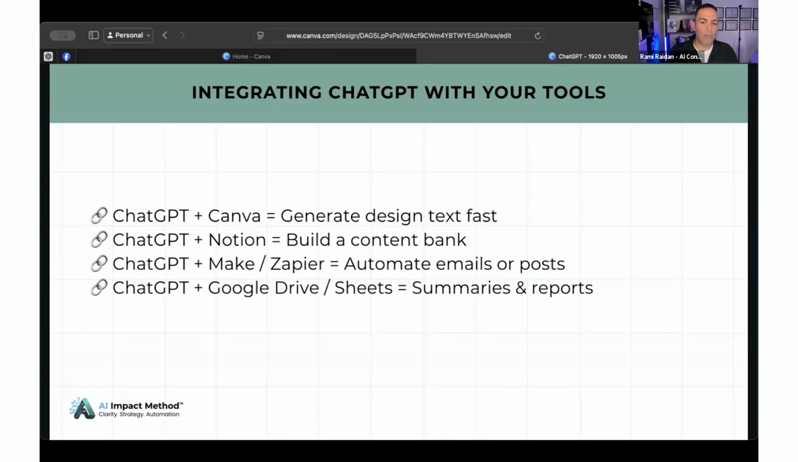So once you build a few custom GPTs, you can connect them with your favorite tools. For example, you can have ChatGPT or a custom GPT draft content that flows automatically into your Notion calendar or Gmail drafts. So that's when it starts to feel like a real team. You have a team working for you.